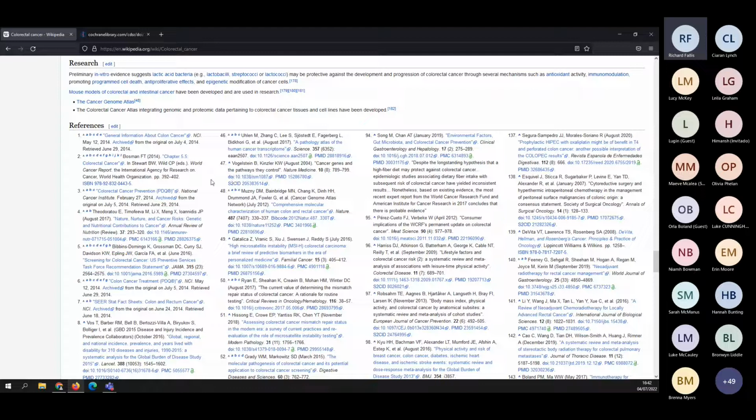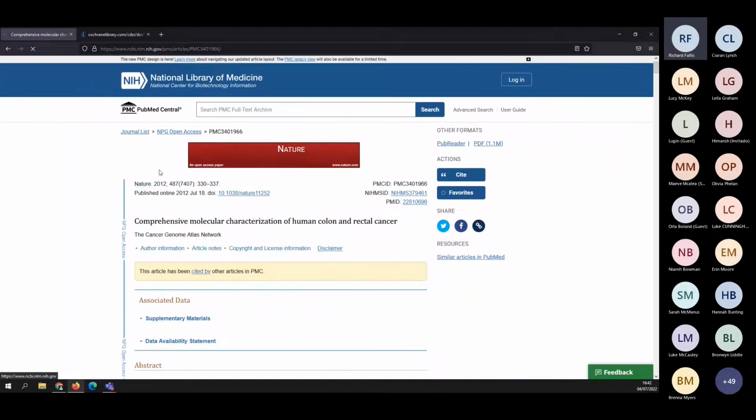So let's say the piece of the Wikipedia entry that you want to cite or use in your own piece of work refers to this journal article here, which is reference 48. You can click on the article title and that will connect you through to a web page where hopefully you will be able to read or download the article.